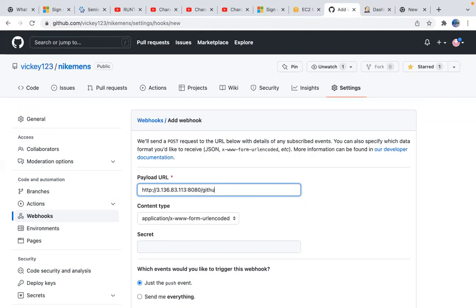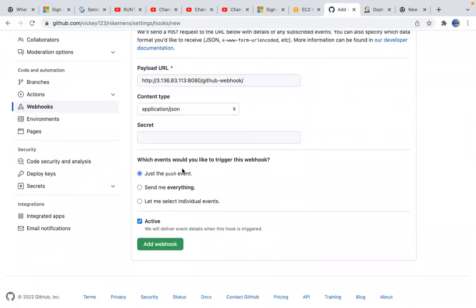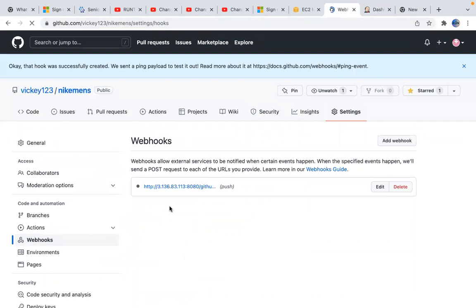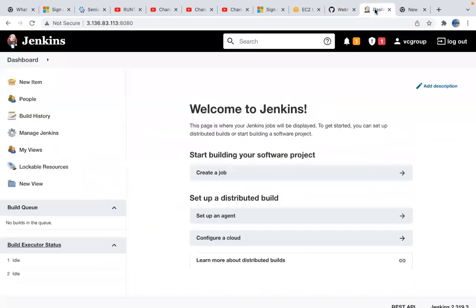GitHub webhook extension. Since it's a webhook, you need to add that GitHub webhook extension. I would just use the JSON content type, and I can just leave whatever the event. If I do see green, that means the connection between Jenkins and Git has been made already. And we'll see that in a minute. You see that? See that I saw the green one, right? Now let's go to Jenkins and create our first project basically.